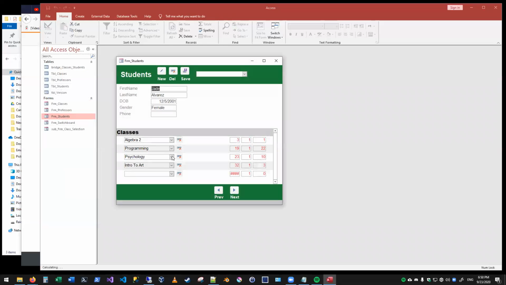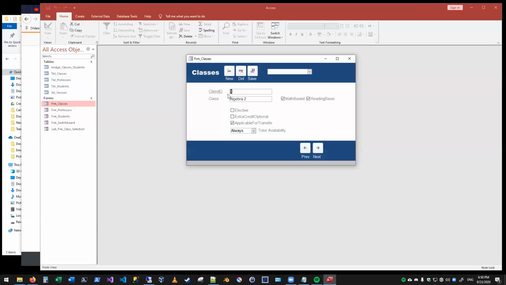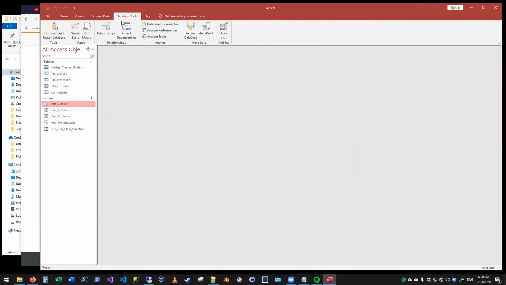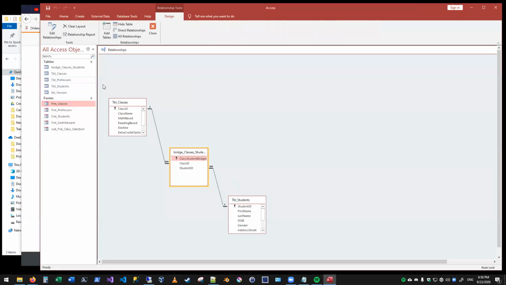So the same way I was able to say, hey, look, you can give students classes, we can also do a very similar thing in the classes themselves. Okay, so it depends on how we want to do this, right? Let's go to the relationships. Ooh, we don't have very many relationships right now. Okay, this is all we have.